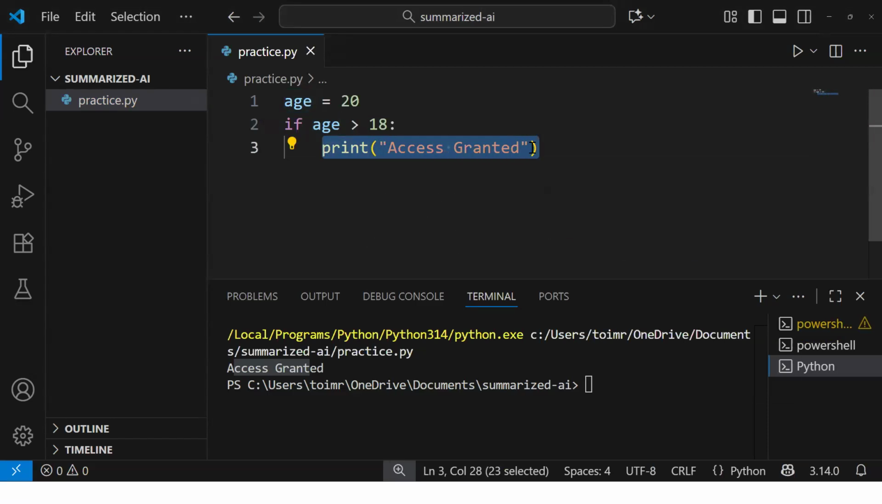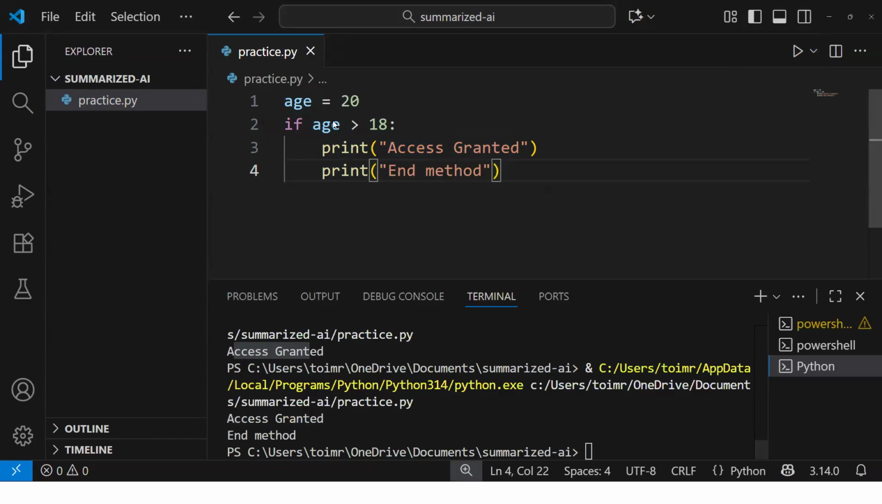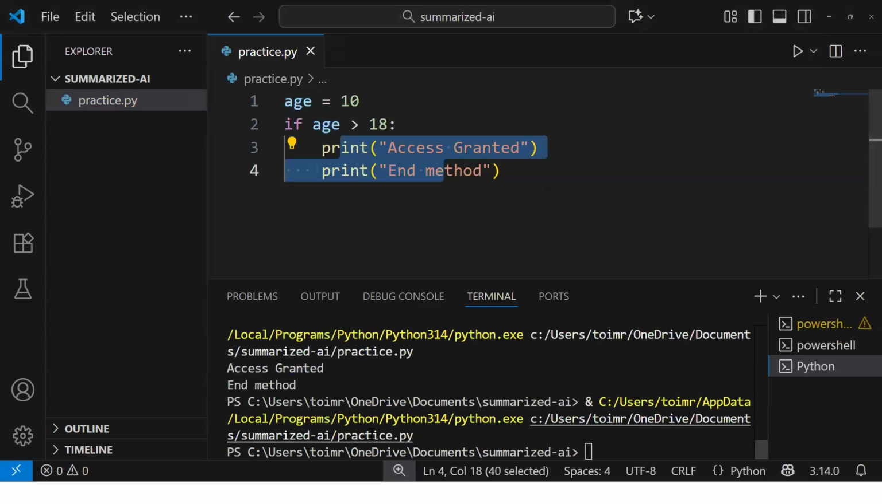Now, suppose we have one more print statement below, and if we again run this code, it will go inside this condition and print this. But for example, if I have an age of 10, which is not greater than 18 for sure, then it will not go under this if statement and will not print these print statements. So if you see, nothing got printed.